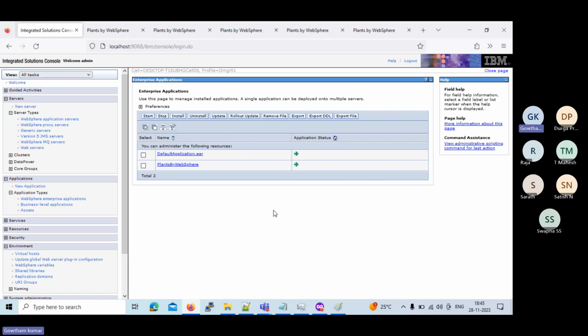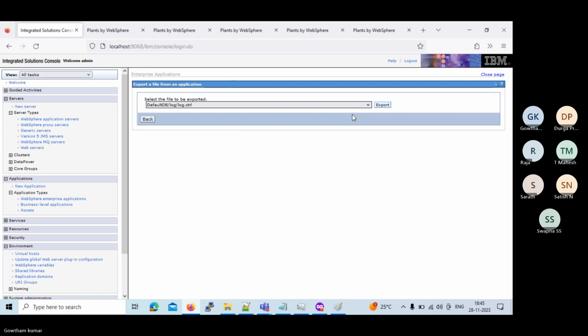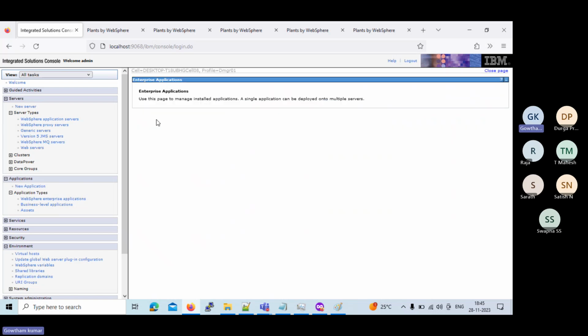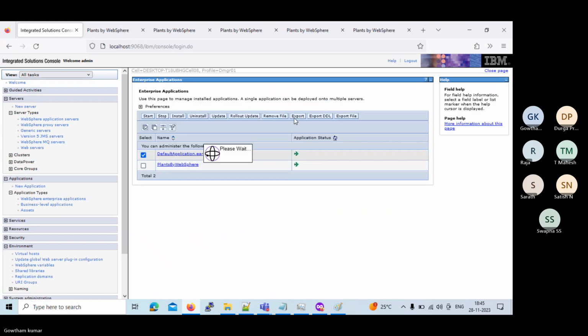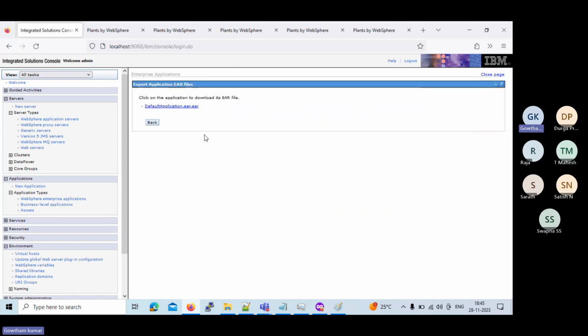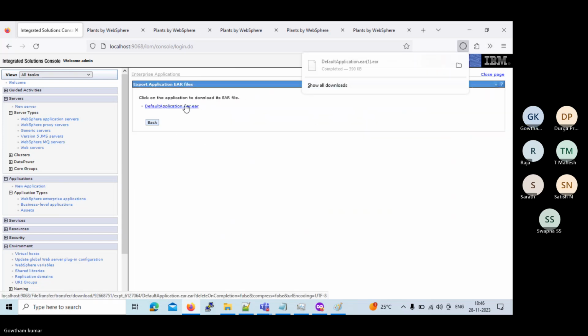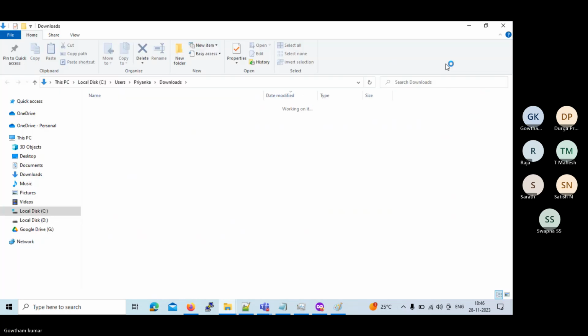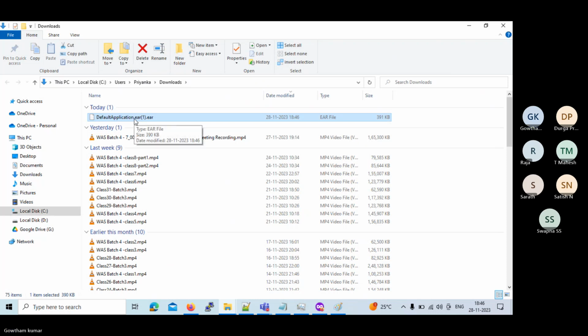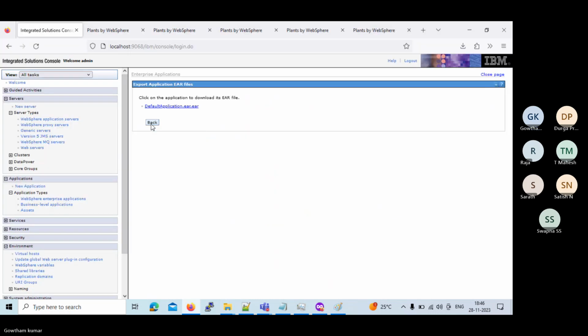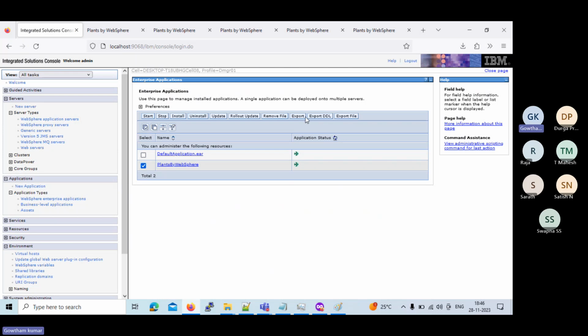And before doing any deployments, you have to remember to take a backup. How do you take a backup? If you want to take a backup of this application, select this option and click on export. Not export file, click on export. If you click on export, you will get a link here. If you click on the link, it will get downloaded to your local system. Click on back. Click on export.